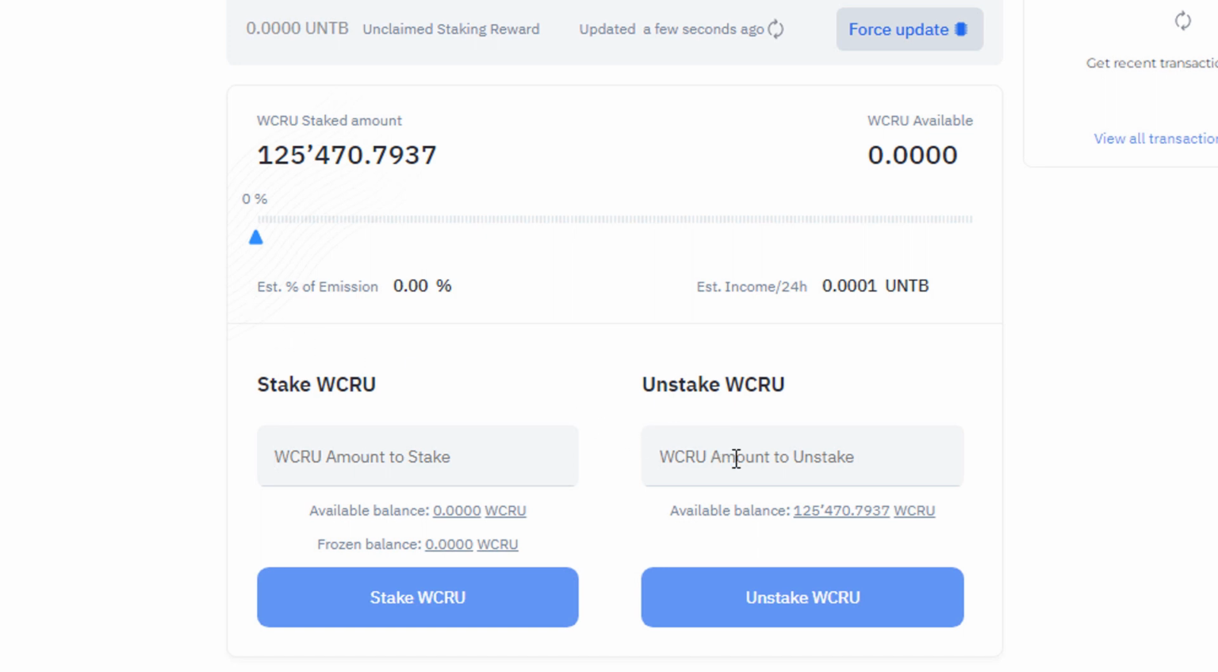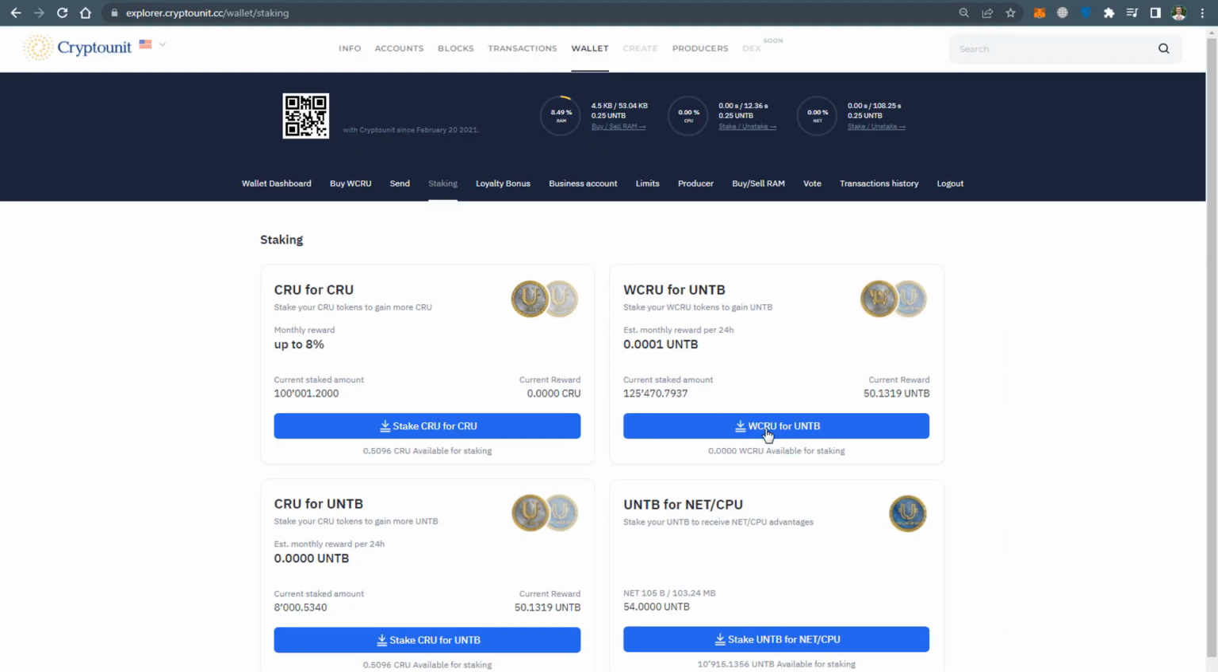Follow the same procedure if you want to unstake your tokens. Enter the required number of tokens to unstake and press the blue button. Please note that it takes 72 hours to unstake your tokens.